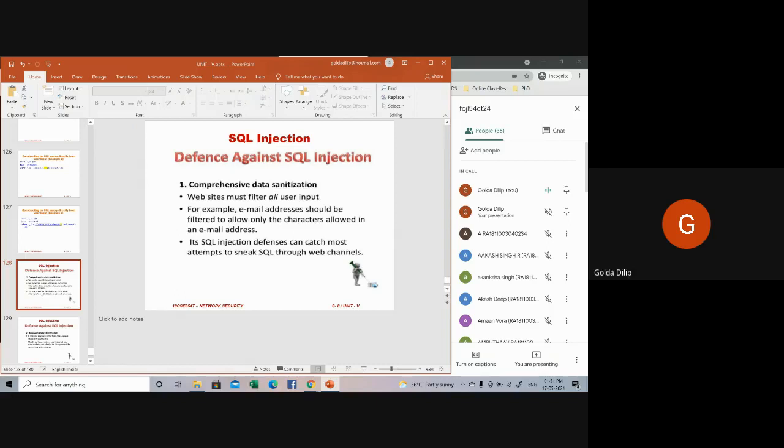Okay, so comprehensive data sanitization. Websites must filter all the user input. For example, the email address should be filtered to allow only characters allowed in an email address. You can even parse the user input and reject inputs with symbols like a single quote, double quote, semicolon.